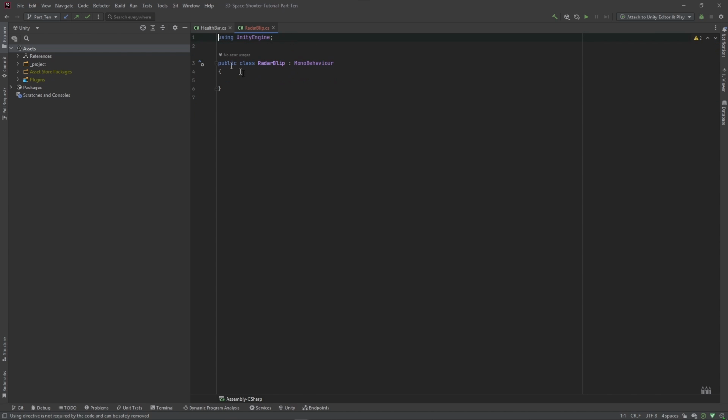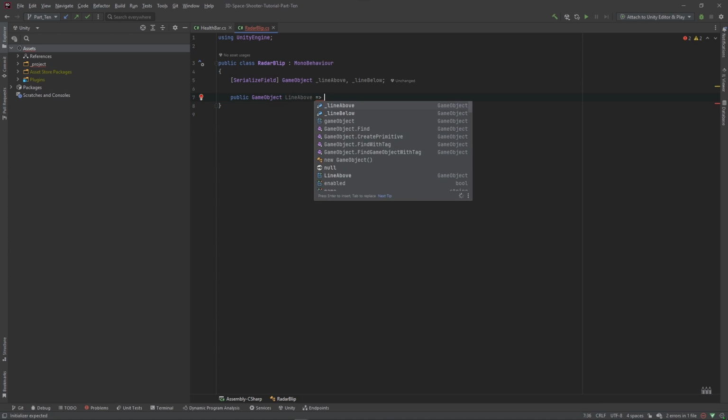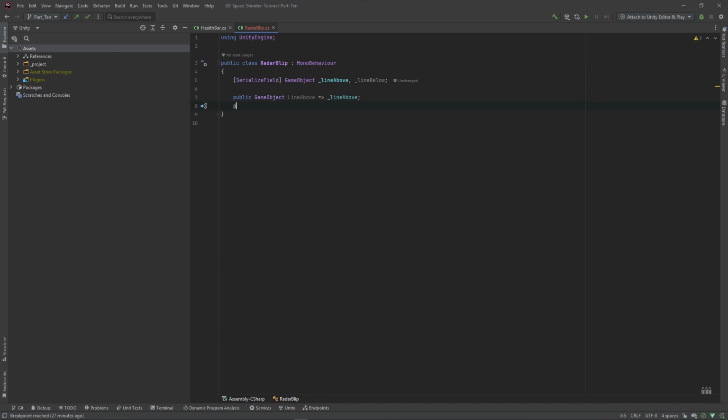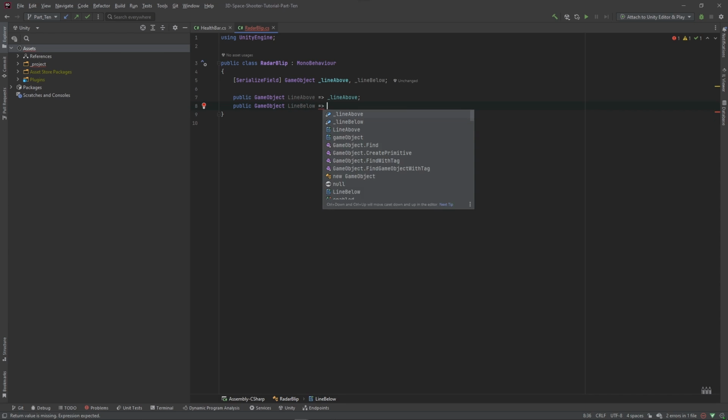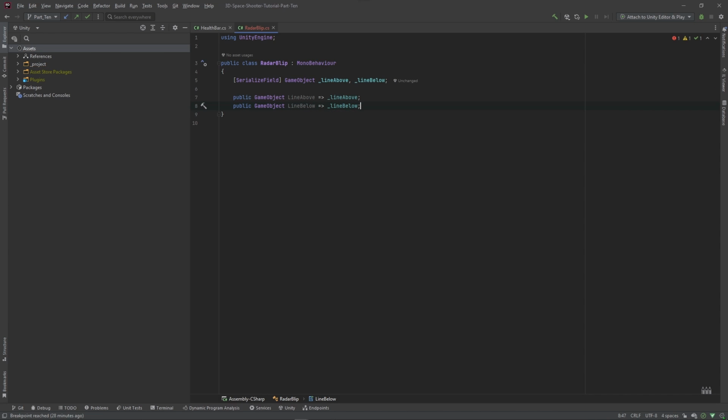All we're going to have in here is a couple of serialized fields for our line above and line below. Maybe if I could type what I'm actually saying. All right, line above, line below. And then I'm going to have a couple of public properties. Line above, expression body method, returning line above. Line below, expression body method, returning line below.